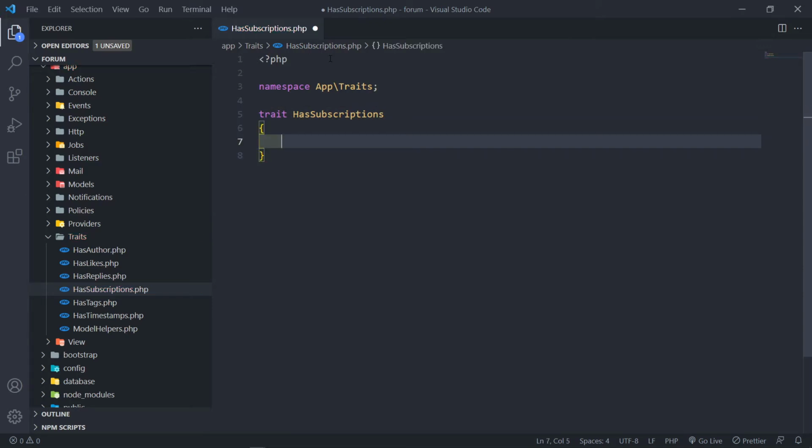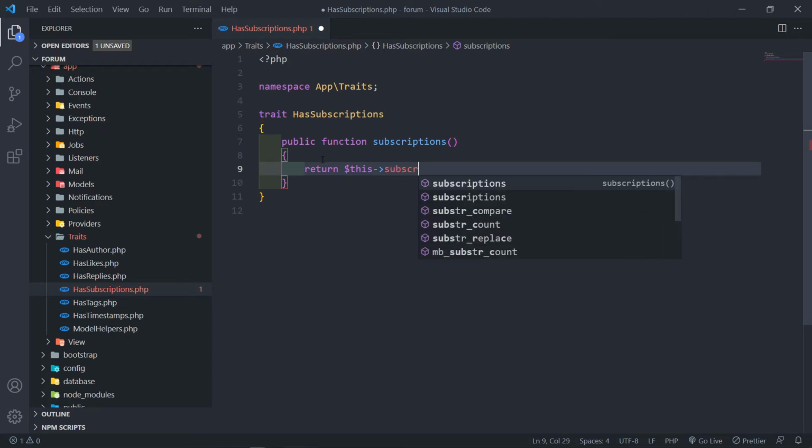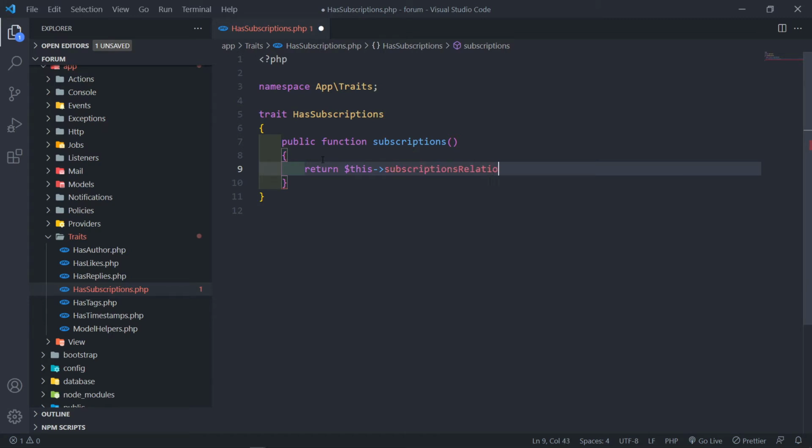Now, the trait will basically have a couple of things. The first one is we'll create a public function, and this one will be subscriptions. So we call on this method, and this method will basically call on the subscriptions relation, which we haven't created yet, but we're going to create that. So let's quickly create that.